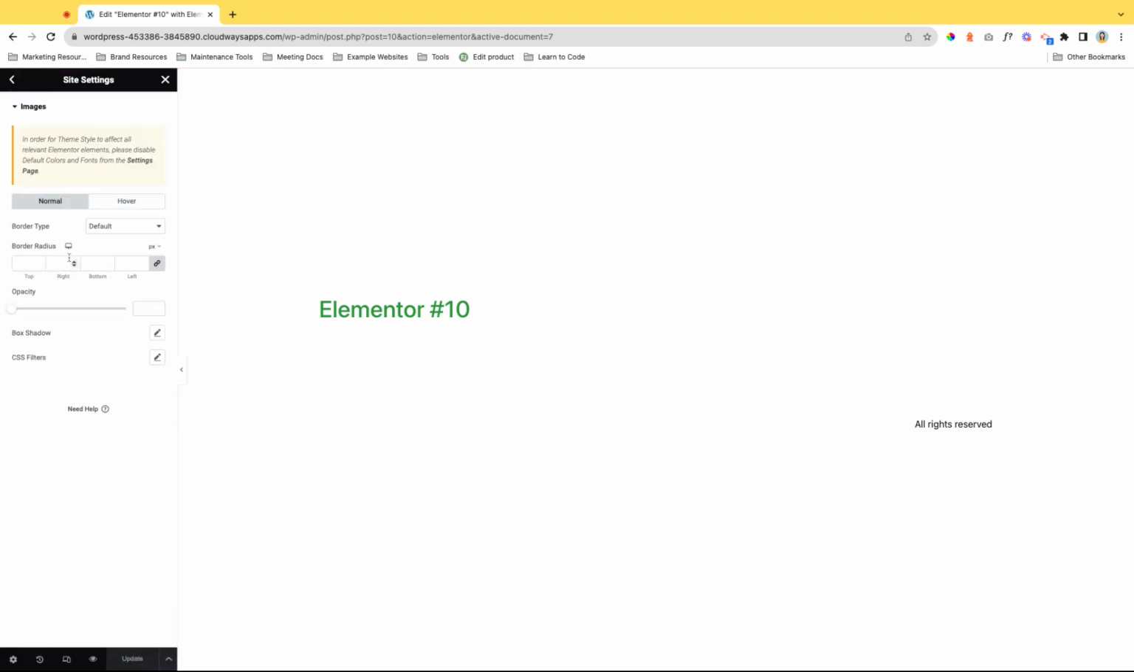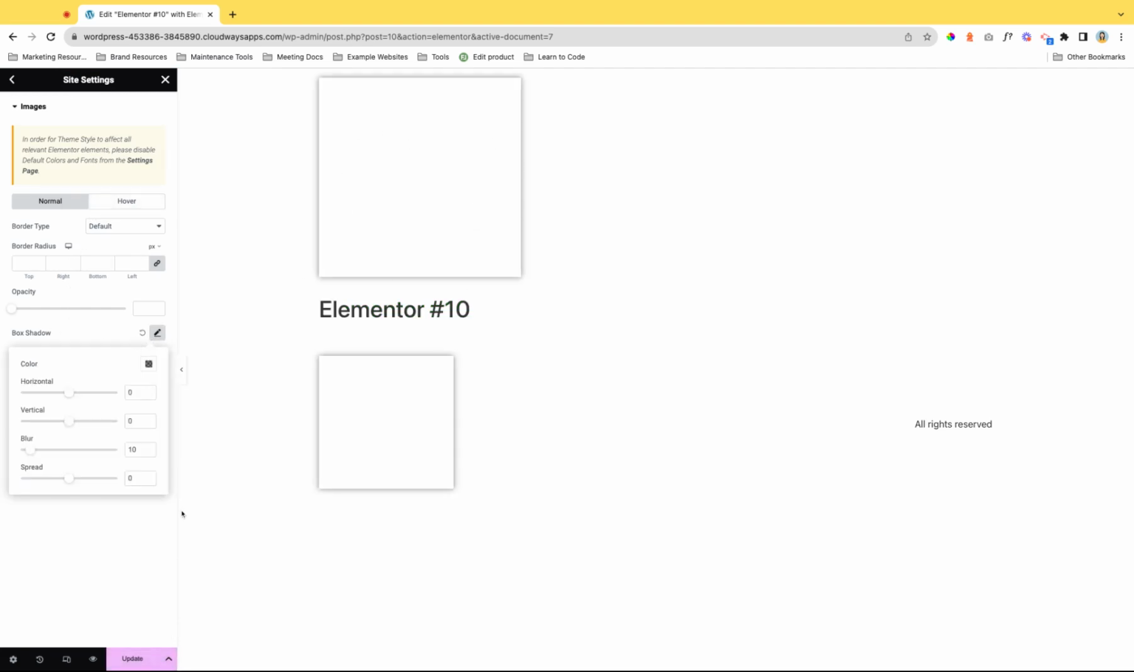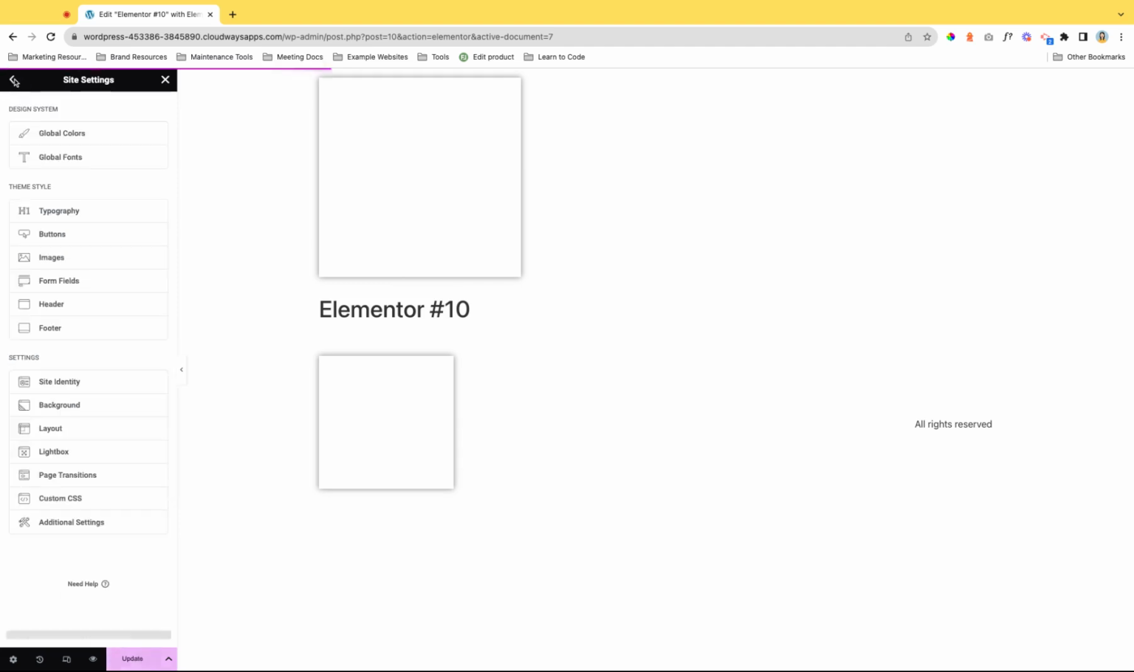And again, you can go with images if you want them all to have a box shadow and you want that to be consistent across the site. You can set that here, as well as your form fields and your header and footer, different things like that. So feel free to go in and play around with this. I think it's really important to do that.